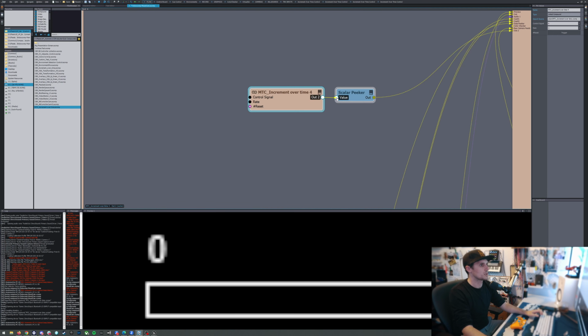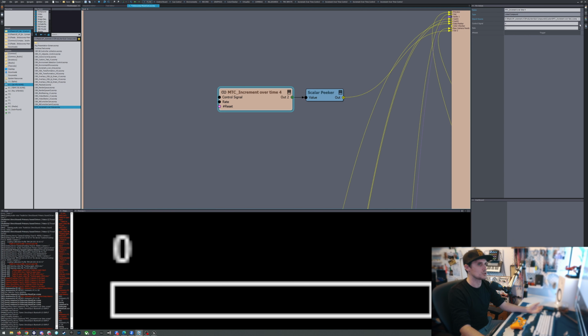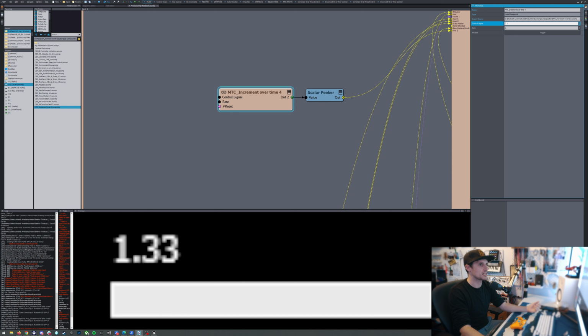So we're going to put this into a peaker so we can see what's going on down here in this value. And then we've got 3 variables. We've got a control signal, we've got the rate for the change, and then we've also got a reset. So you can see on the right here, I can plug in a control value, or I can drag it. So I'm setting one at just more than 1 at this point.